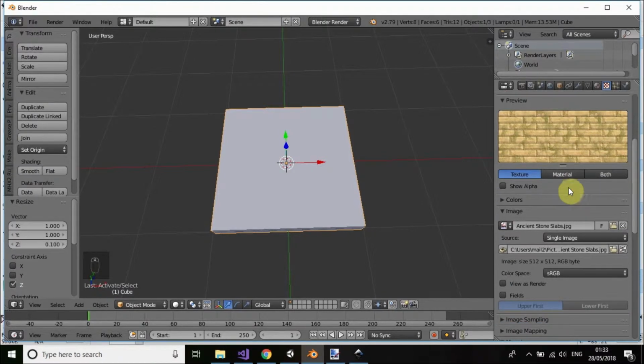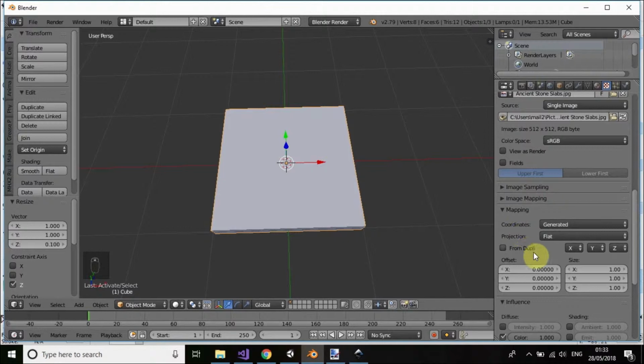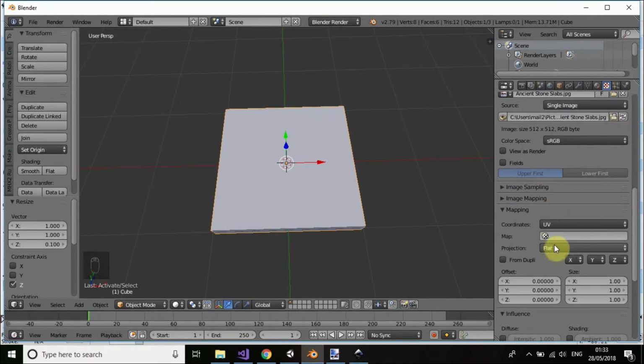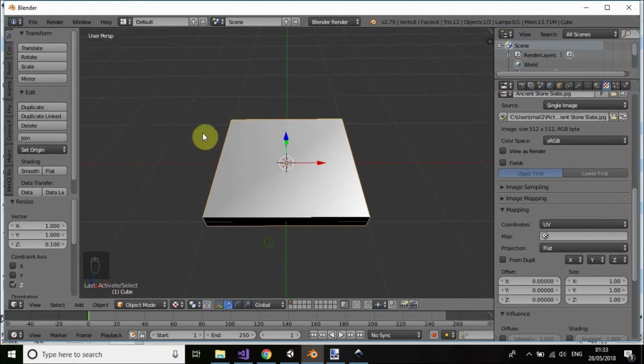I chose my texture. There's one more bit to do over here. If you scroll down a bit, you need to go under mapping, select your coordinate as UV texture coordinate. Alright, so that's it over here. And if you go to your texture viewport shading, texture view, obviously you don't see anything over here because we haven't done UV unwrapping yet.